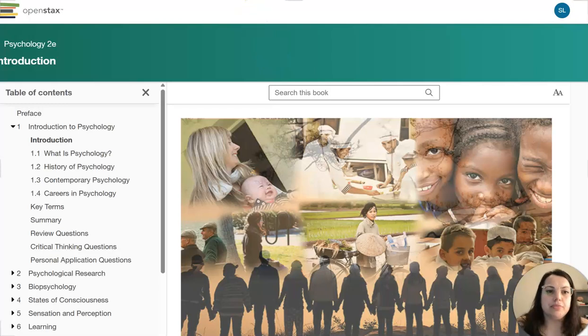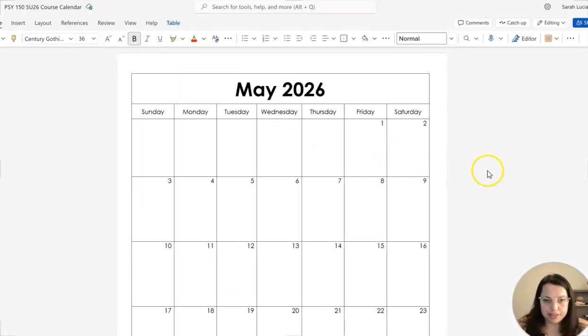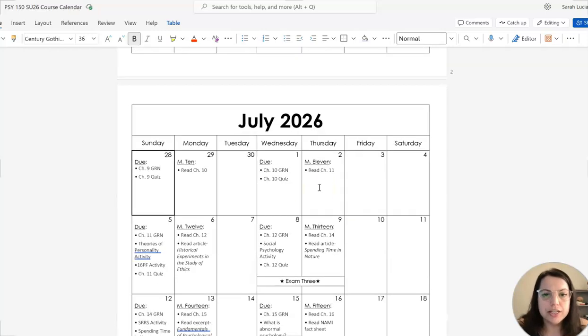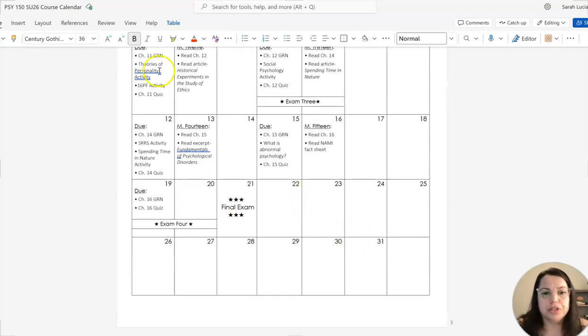The other thing available on the course syllabus page is your course calendar. This is a calendar for the entire semester. It maps out every single thing that you need to do, what you need to turn in, and when your tests are. So this is a really good tool for you to download and reference regularly to make sure that you're keeping on track with the course.